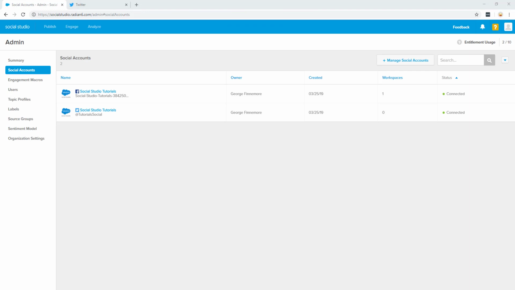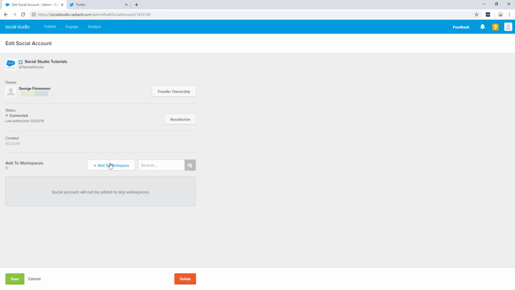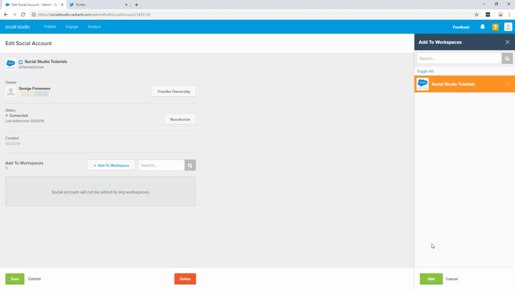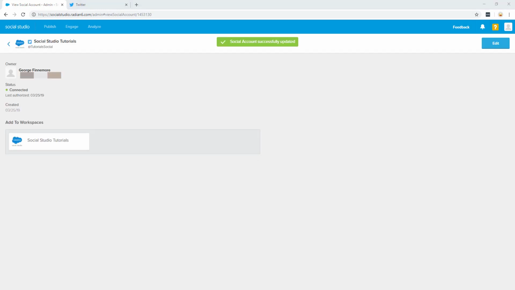I recommend adding a newly connected account to a workspace. This way, you can begin pulling in content for your account. Click the account, edit, and click to add to workspace. Select the workspace, click add, and then click save. The account is now added to a workspace and is ready for use.